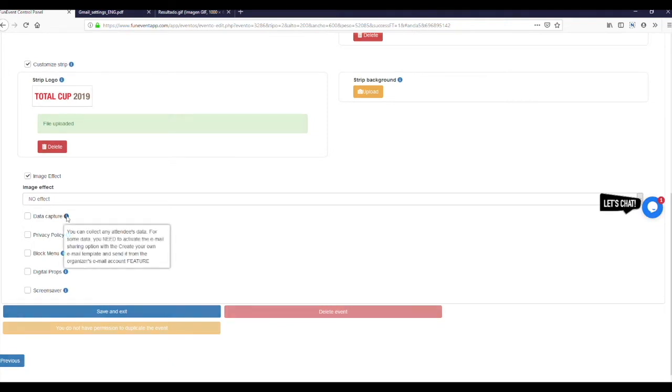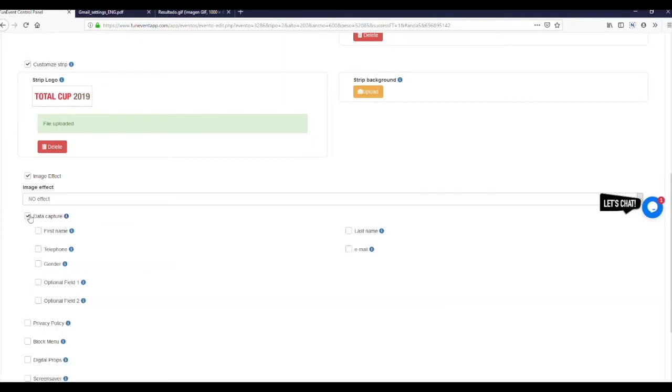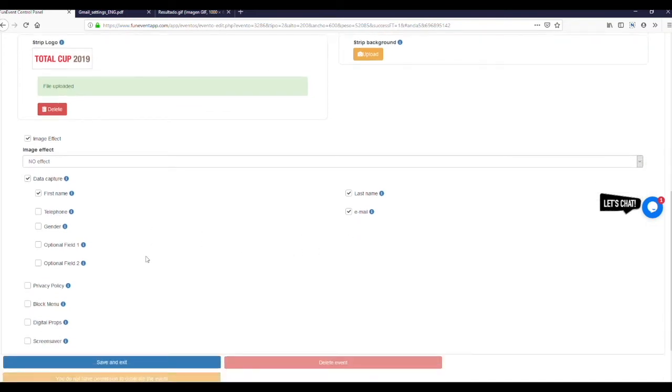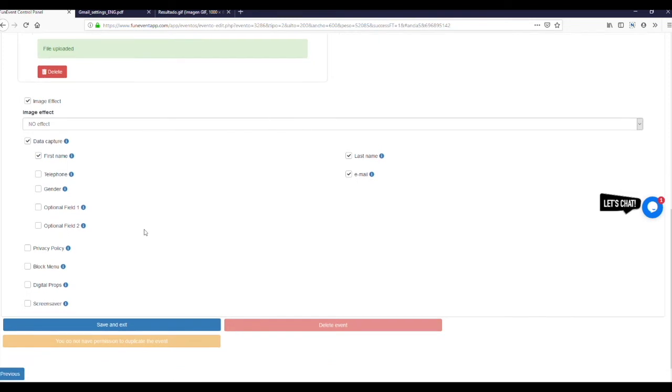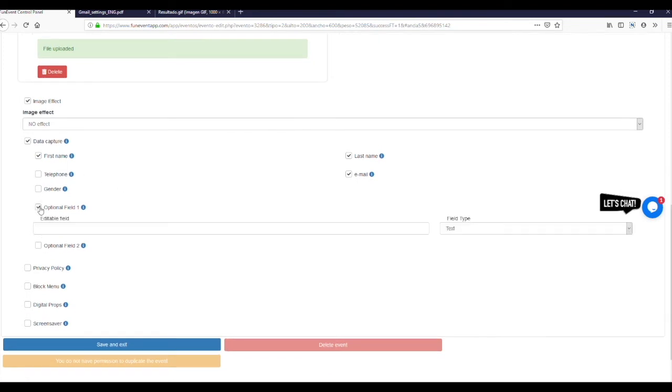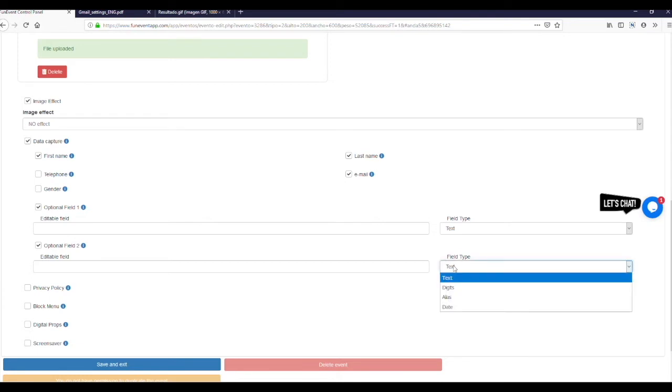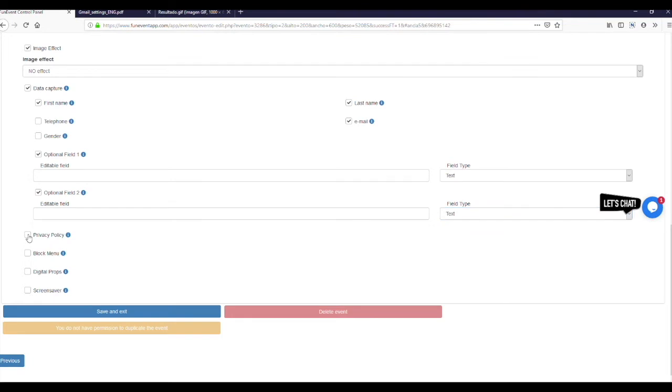The data capture feature allows us to select the data we need to collect from users of the photo booth. We can ask for names, surnames, email, telephone number, gender, and 2 additional fields we can edit to add any other information. You only need to activate them and add what kind of data you want to retrieve. In field 1, you can put zip codes, for example, and control that only digits are entered. Same goes for field 2.